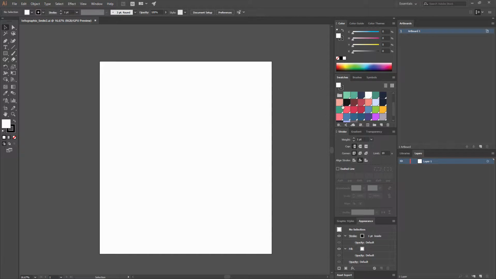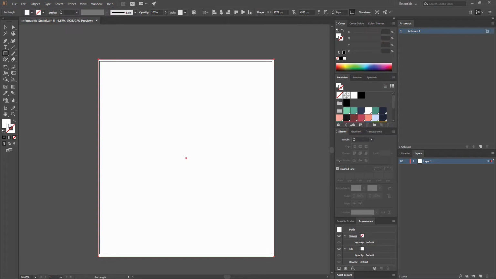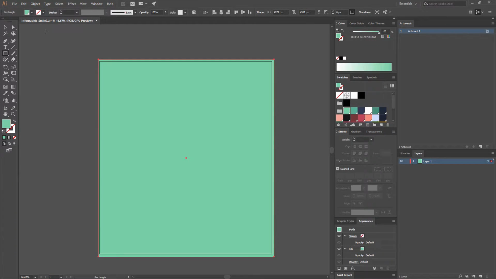that I did. So first thing I'm going to do is go here to my tools panel, and here I'm going to select the rectangle tool or press M on my keyboard, and then I'm going to make a rectangle, and it really doesn't matter if your rectangle is bigger than your canvas. And I'm going to remove the stroke because I don't need it, and fill it with this green color.